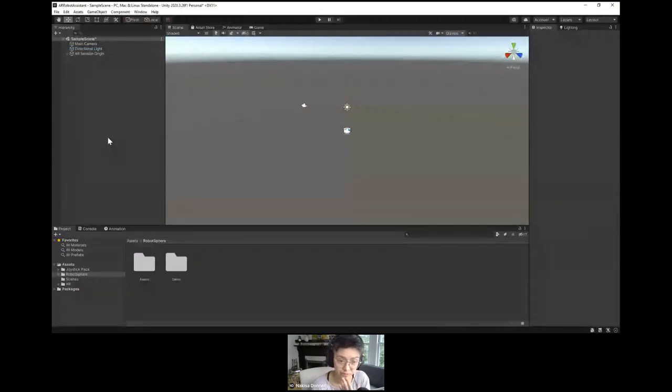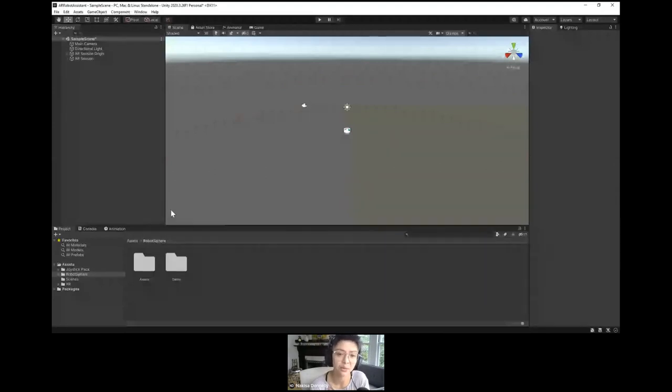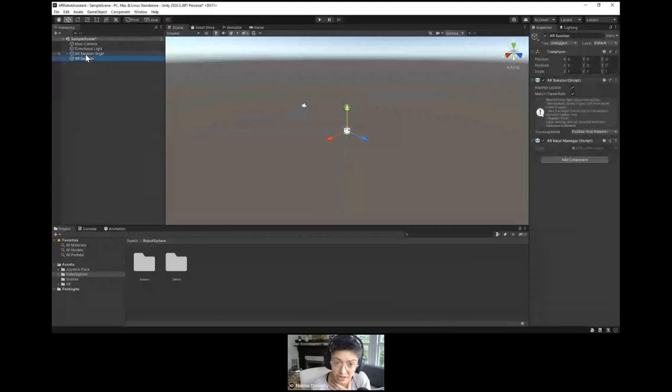The next thing I'm going to do is right click in the hierarchy and go to XR, and this will be the second game object we create, and this will be called an AR session. So clicking on the AR session, and we've created two game objects here. We have the AR session origin and the AR session.